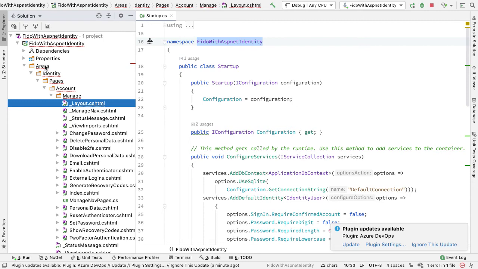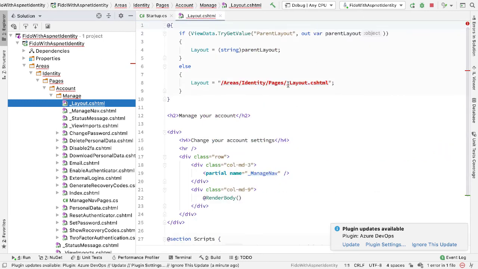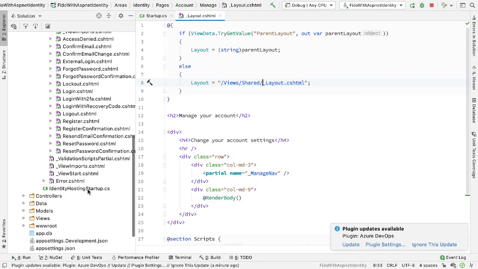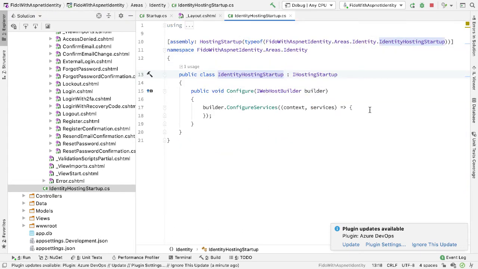So inside _layout.cshtml, inside manage, I need to change the base layout page to be views shared layout CSHTML. And one other thing to check is we have this identity hosting startup.cs, and check that in here it hasn't configured the services that we already have configured inside startup.cs. And sure enough, in here it hasn't done that.